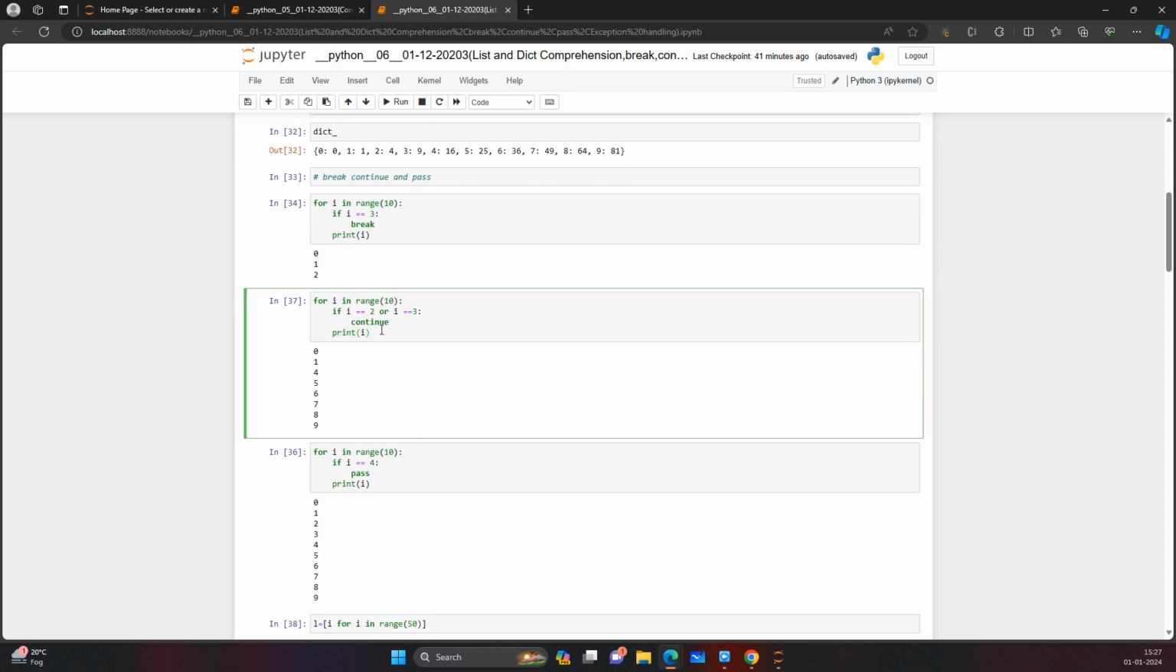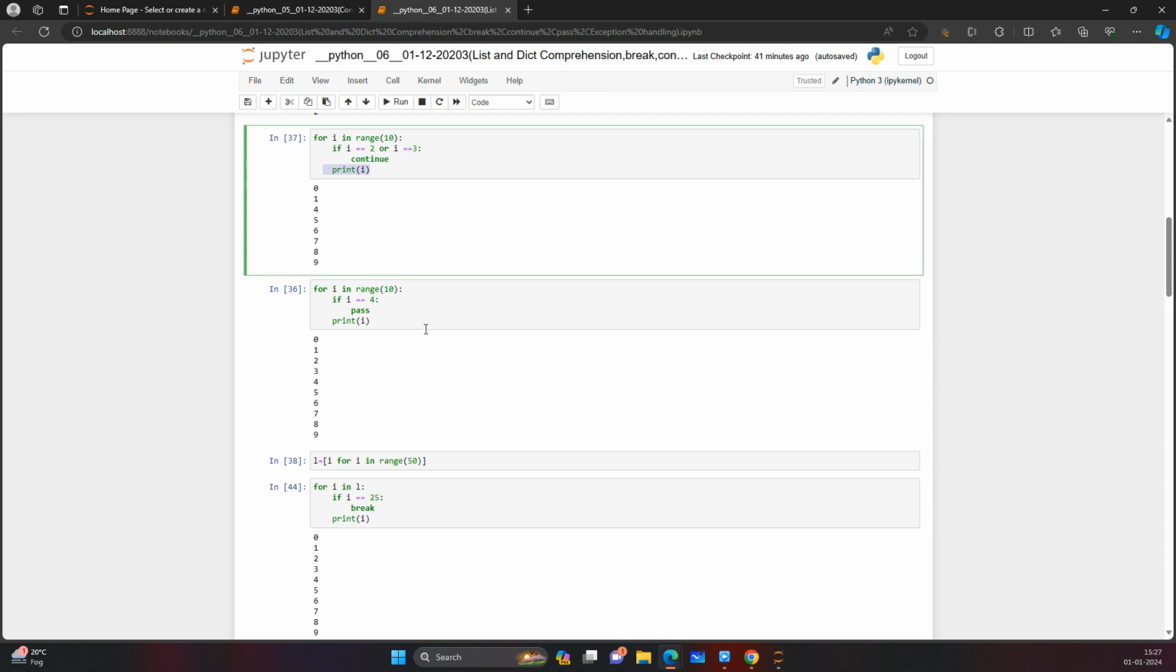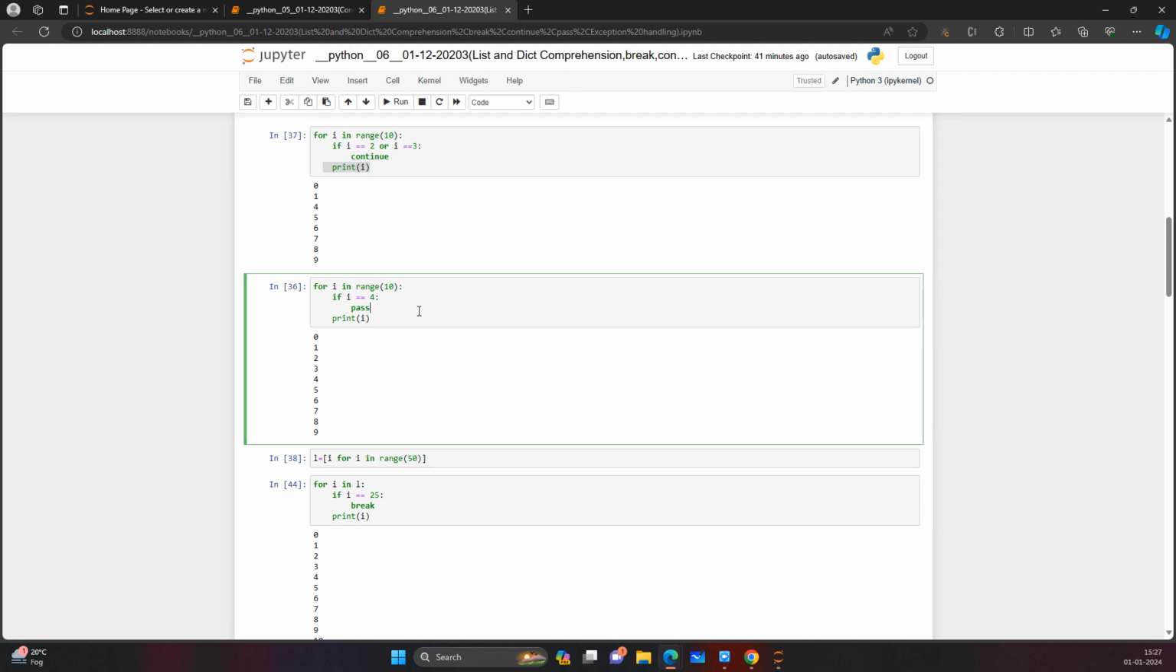What will continue do? Continue will just skip one time. Whatever code is written after continue, it will skip that code if the condition gets satisfied, only one time, not always. So as you can see, 0, 1. At 2, the condition got satisfied, it is not printing anything. Then 3, the condition got satisfied, it is not printing anything. Then 4 and 5, everything is getting printed out. Pass is just pass it. It will do nothing.